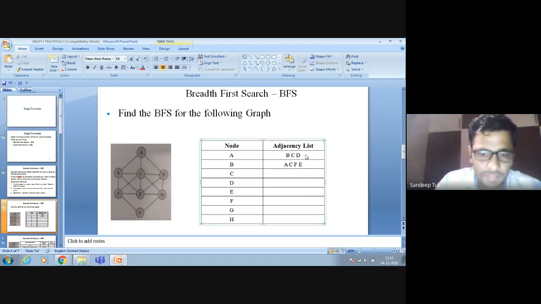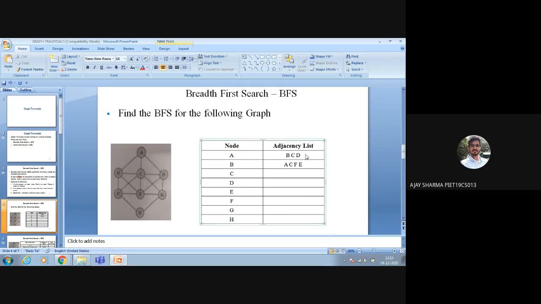Next is C. The adjacent vertices of C will be A, B, D, E, F, G.